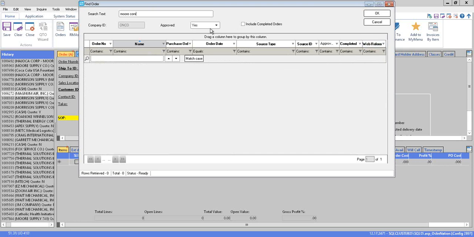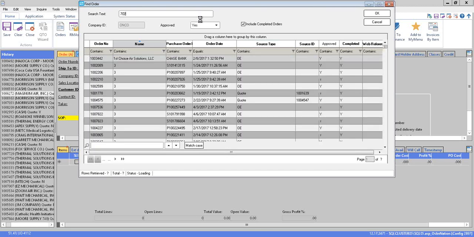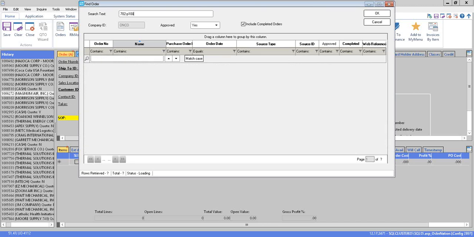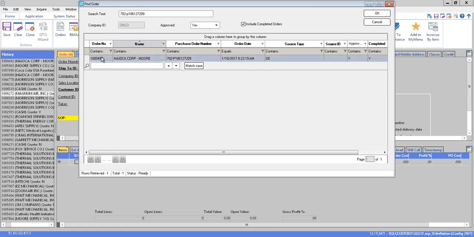There's no open orders for More Conroe, but I can also check this Include Completed Orders. And I don't see anything under More Conroe either. But if I put in my PO number, it's going to pull up my order number, and it's going to pull up the PO number. It's going to tell me the order number that it was put on.